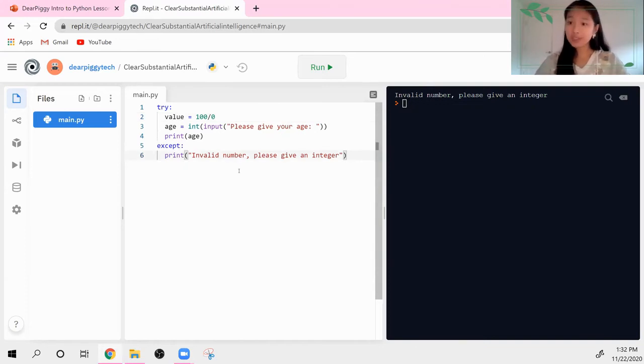But is that really what's going wrong in our code? No, right? Because the problem is that we cannot divide by 0, not that we gave the wrong value, because we haven't even gotten to that part yet. So this error message is very, very misleading. So let's go on to specifying our errors.